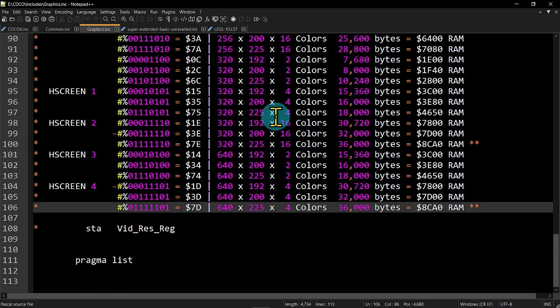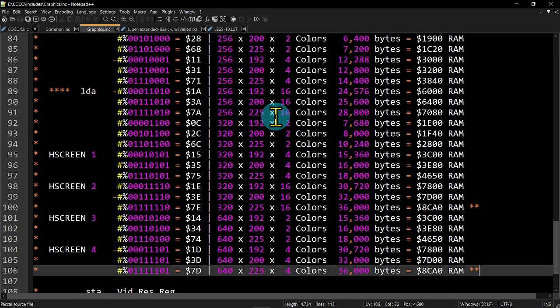I added some other things to it, like the hex addresses, and I cleaned it all up and put it together. Now, there are 20-some different screen modes you can get into. Down here, here's what HSCREEN 1 is. It's 320 by 192, 4 colors, and takes 3C00 worth of RAM. That's the number of bytes it uses. So it wouldn't take all 4 blocks. In fact, it would only take 2. It'd be less than 4,000.